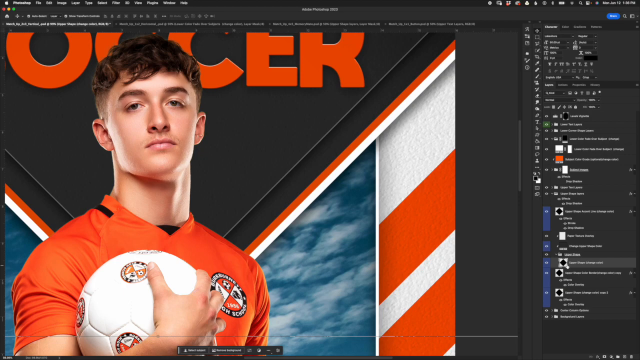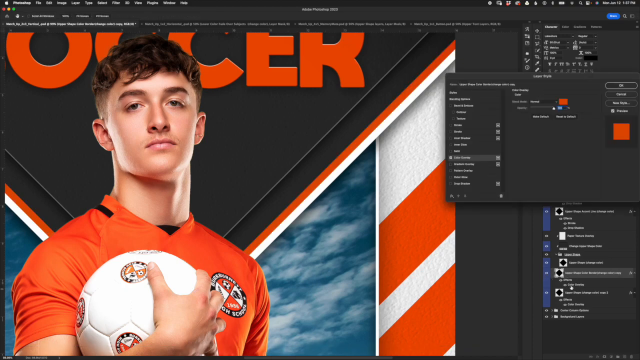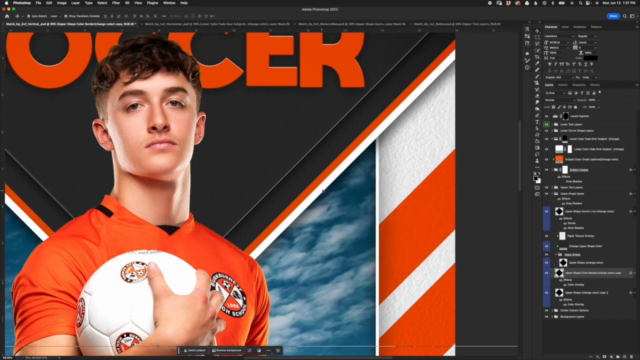Next we have the upper shapes, and so I've got a few different shape layers here. So this one is what the color is applied to, and it's going to apply to this entire area that you see that is this dark gray. So you would change the color here, but these bottom two, these lines are not stroke outlines. They're just additional copies of the same shape. And so if I turn this one off, you'll see it's the orange. And so you just double click on color overlay and you can pick any color you want for this outline.